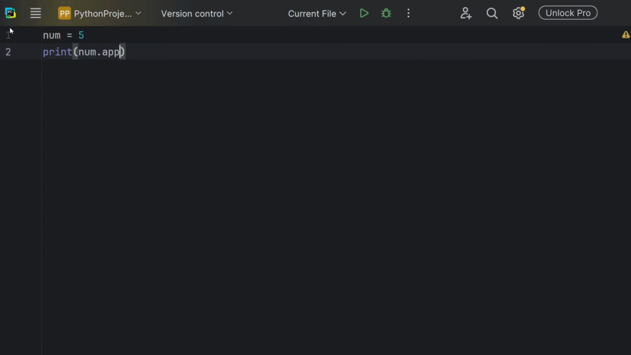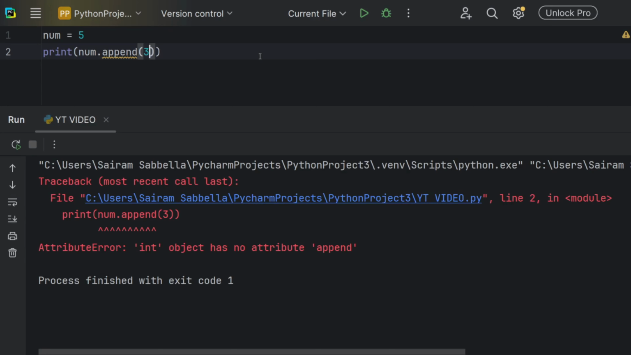num dot append. So where have we seen append before? If you don't remember, append is a method for lists, not for integers. Now, if I try to run the code here, it'll give me attribute error. The int object has no attribute called append because append is for lists, not integers.